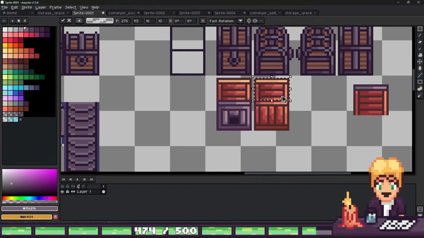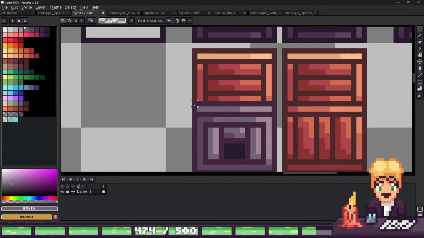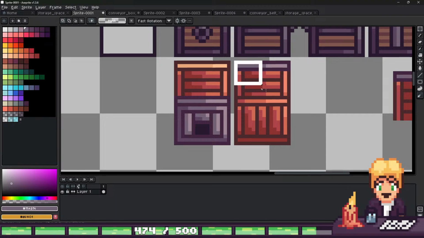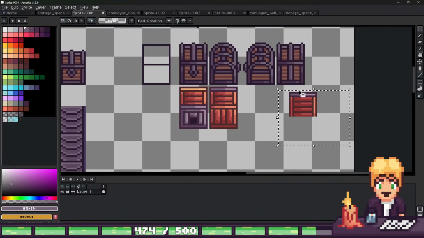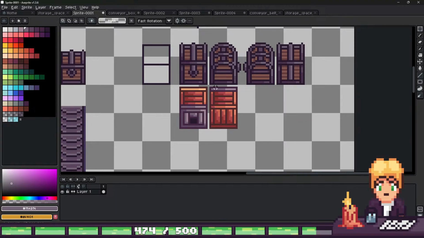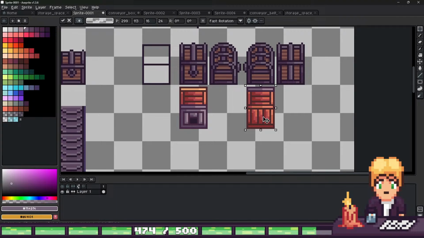But we have to be careful. No, we don't, because this part, this is not the side view. This one is the last view.